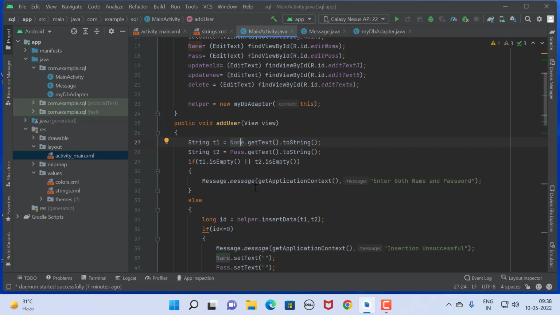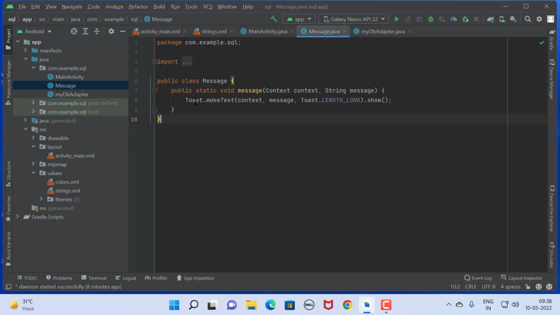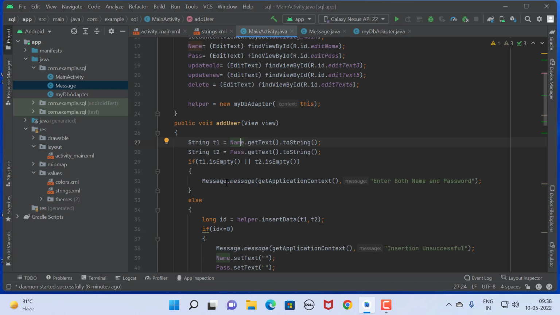So basically we forgot to discuss what this message is, because we already saw that if you want to print messages then we use the custom toast alerts. So what is this message? See, we already created one class which is called Message. First go to Message.java, and here is what we write in the message class. We create a context over here, and Toast.makeText with context, message, and Toast.LENGTH. So using this we are now able to use custom toast alerts. So Message.message, get application context, and whatever message we want to print.